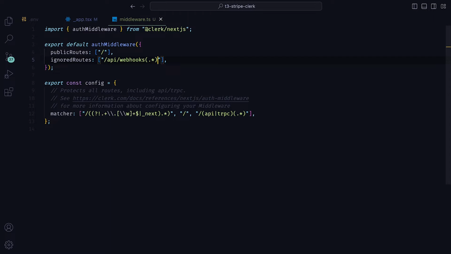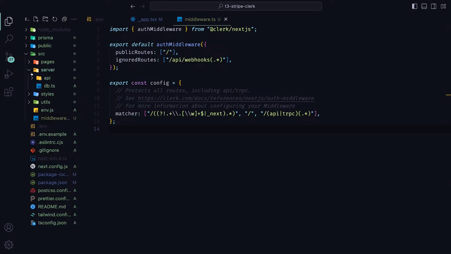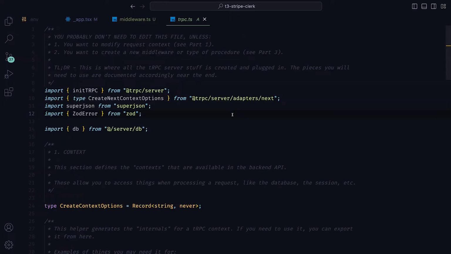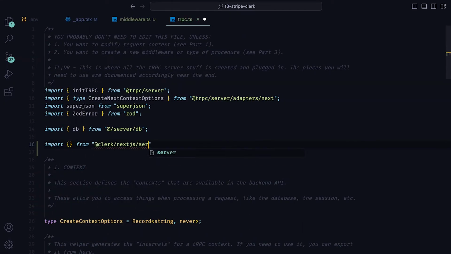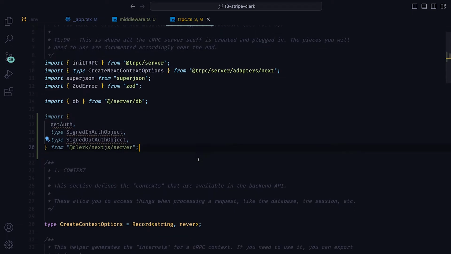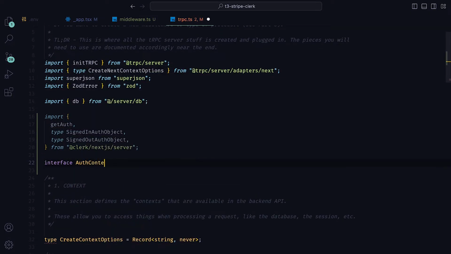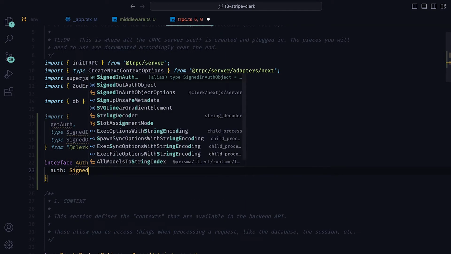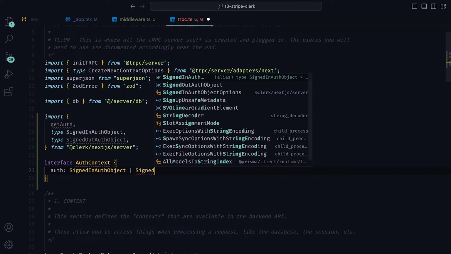We also have API routes that can only be called if the user is authenticated. Therefore, we need to adjust the tRPC code so that it takes into account Clerk authentication. To do this, we can go into the tRPC file located in server API. Then from the Clerk Next.js server package, import getAuth and the types SignedInAuthObject and SignedOutAuthObject. Underneath it, we can define an interface called AuthContext, where the auth will either be of the type SignedInAuthObject or SignedOutAuthObject.